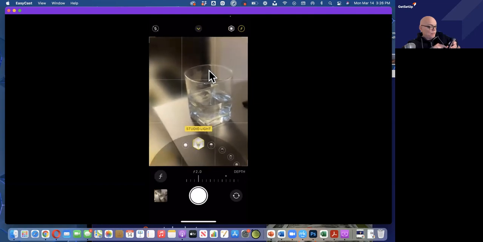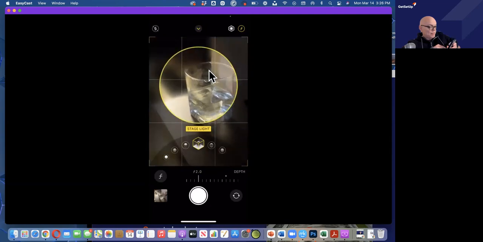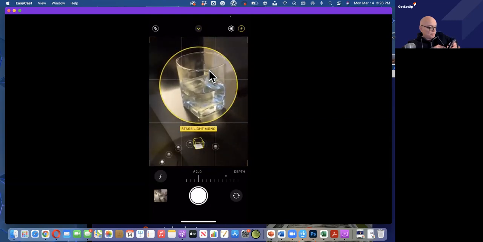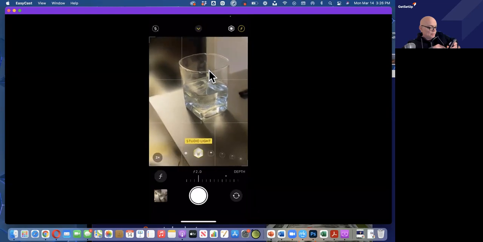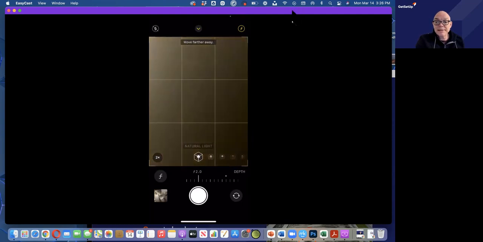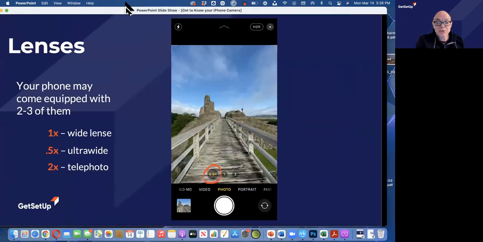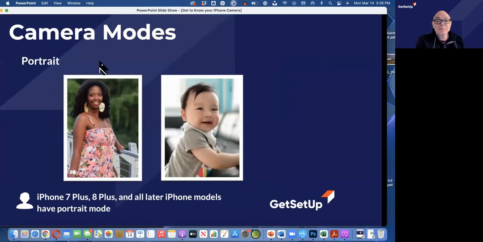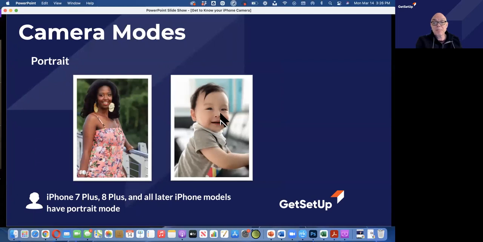And I can also do different lighting conditions. Gives me a few options there. Okay, so that is the portrait mode. What that enables you to do are pictures like this. You'll see here, I've got a couple of pictures I've taken of people where that background has got a nice blur to it.